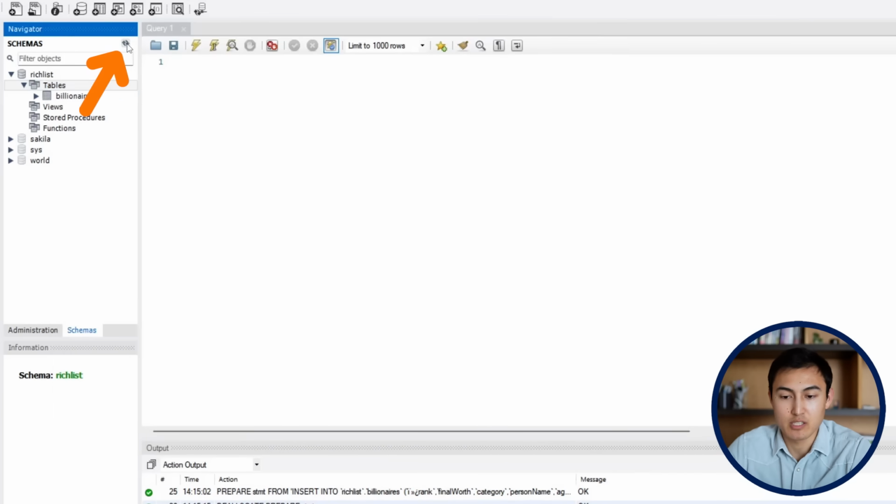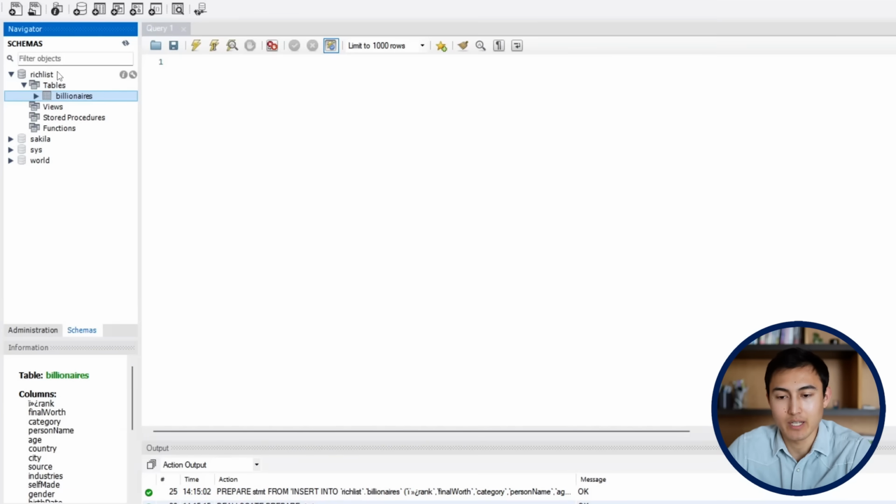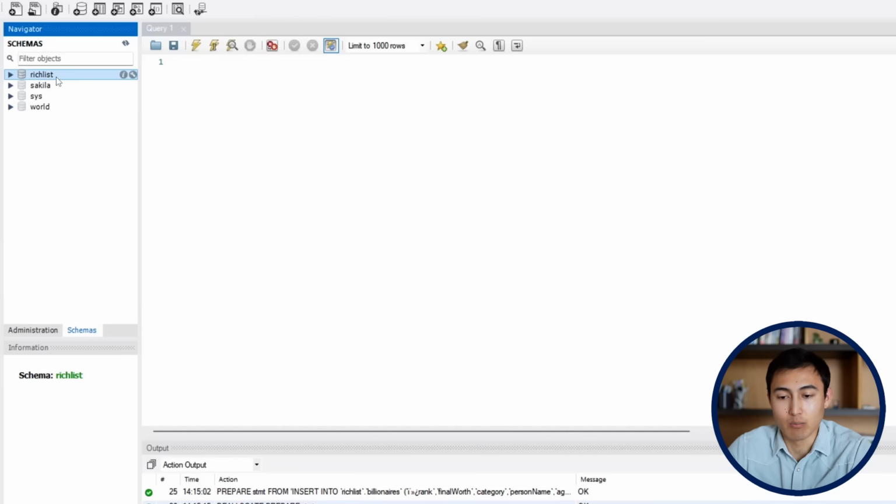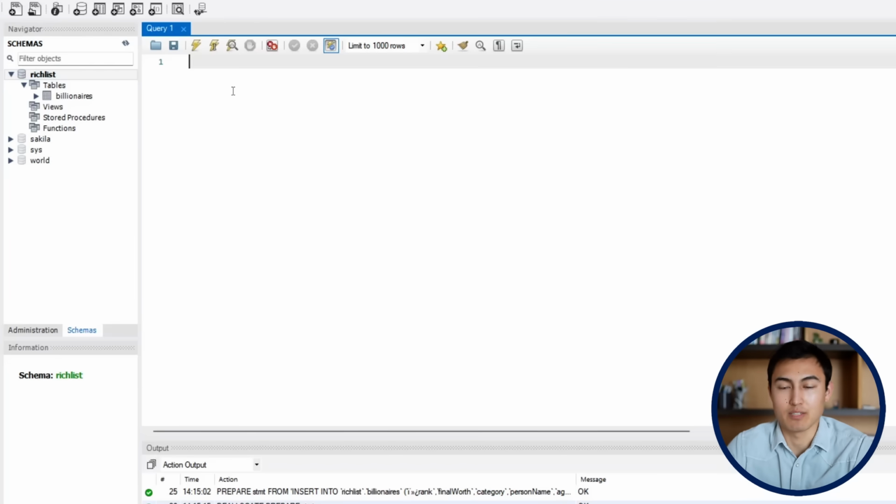Now, if we refresh this over to the side, you can see we have this billionaires table. And to go ahead and select it, we first need to select the right database. So we can just double click on that. And you can see that it's gonna turn bold. So that's how we know we have it selected.